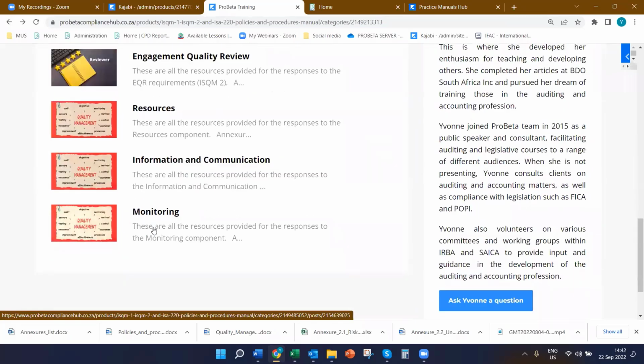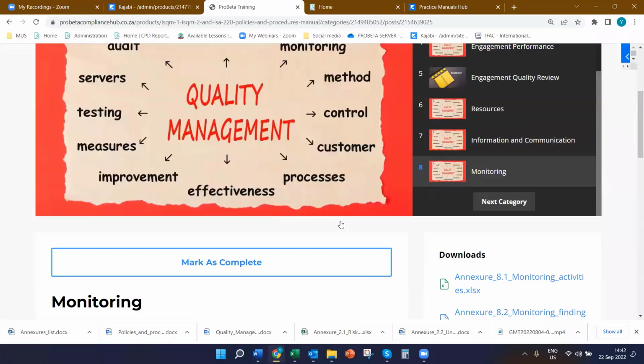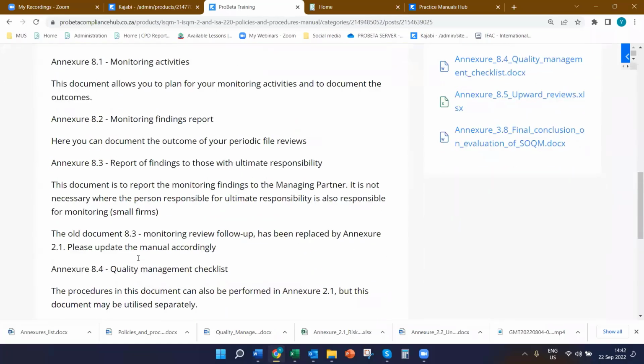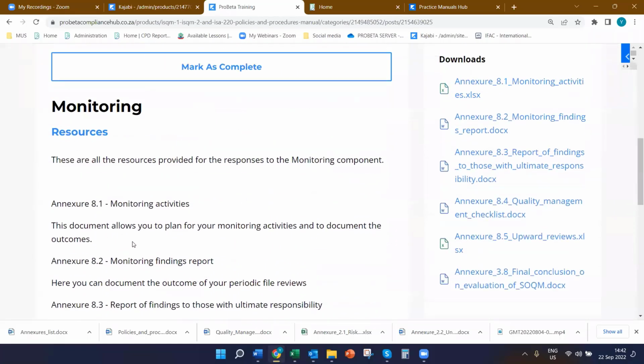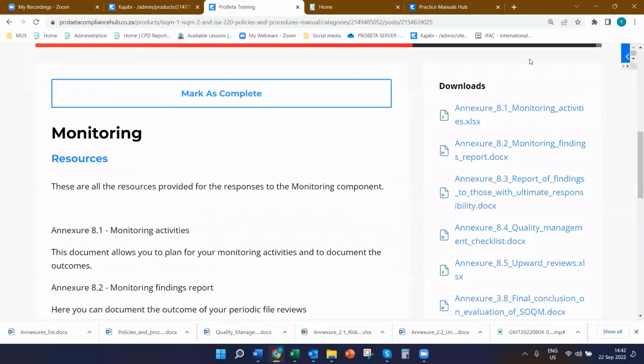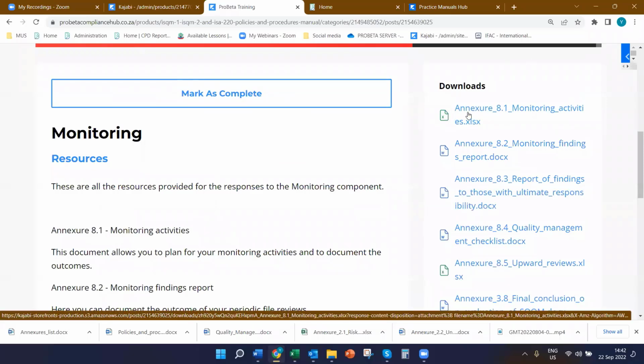And then at the end of the year, you need to monitor. Well, you can monitor throughout the year as well. So let me just explain to you the monitoring process. Under the monitoring section, you will see we have some documents there, right? So the first thing is you need to identify what monitoring activities you are going to perform.